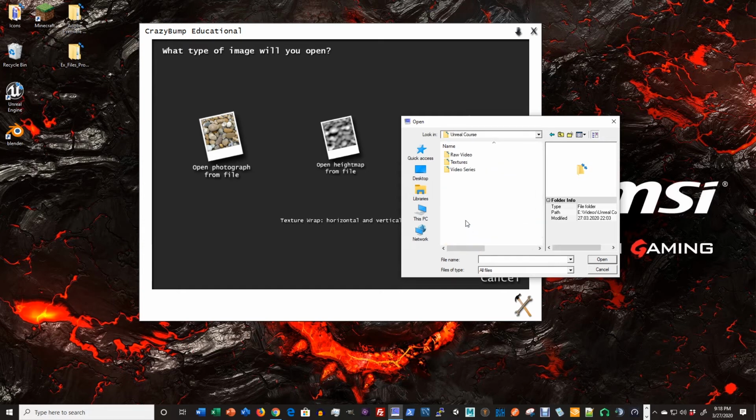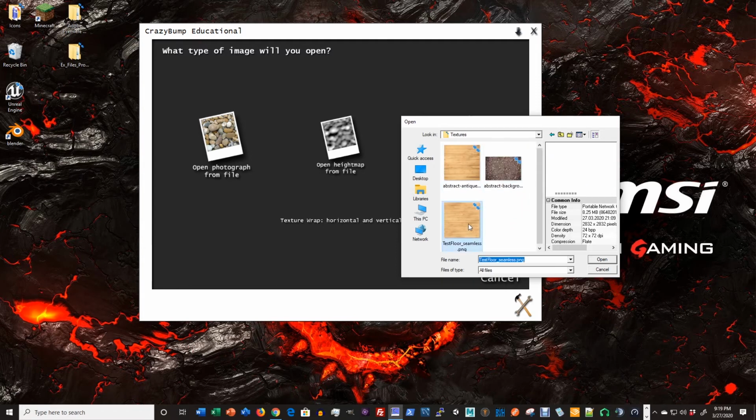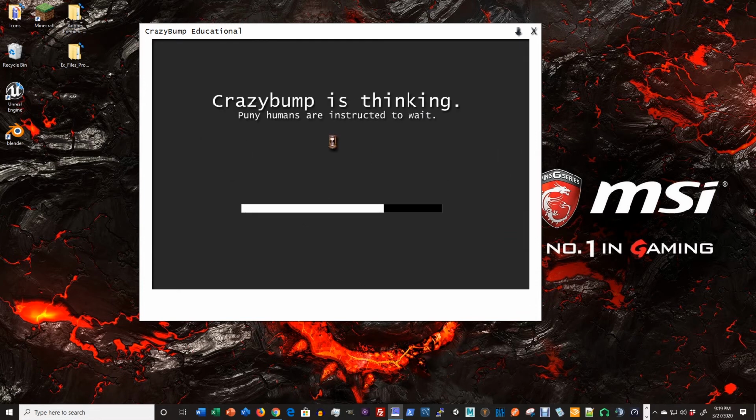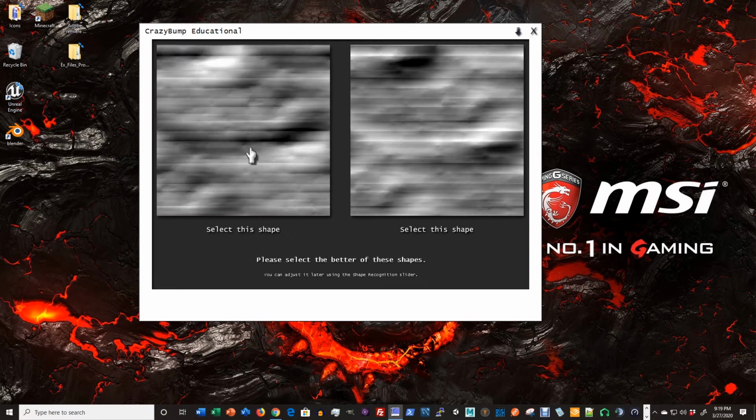And in Unreal Engine, textures, and the texture that we want is this floor seamless. And Crazy Bump is thinking, so puny humans stand aside. Now here it's showing you two images. What it's done is some math processing on this, and it says, I think that this is indented and this should be outdented and so forth, but maybe it's like this.